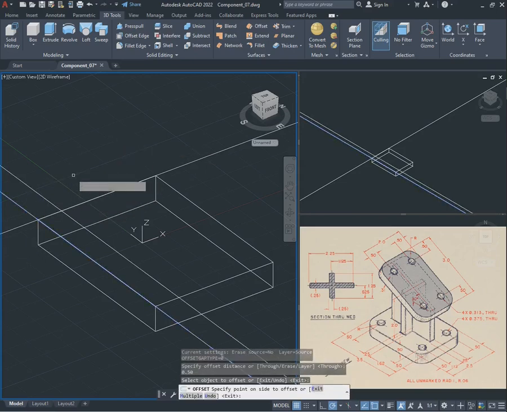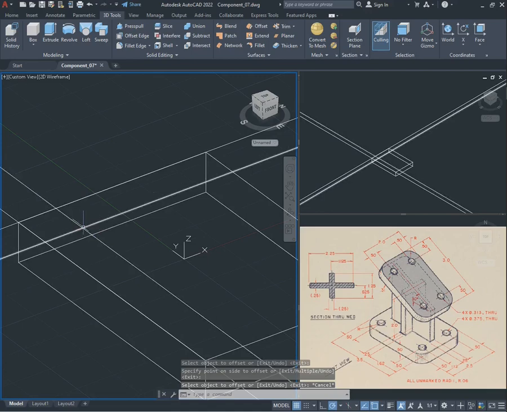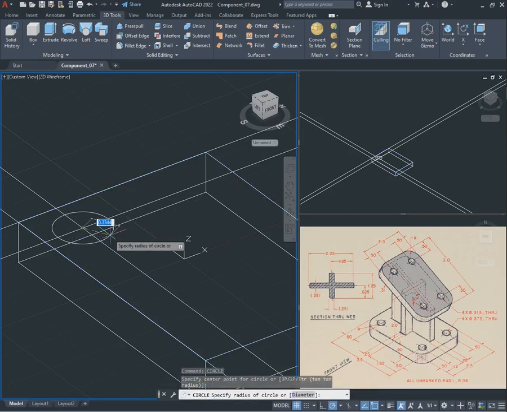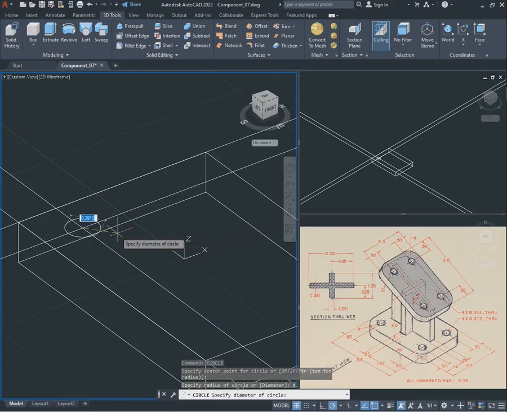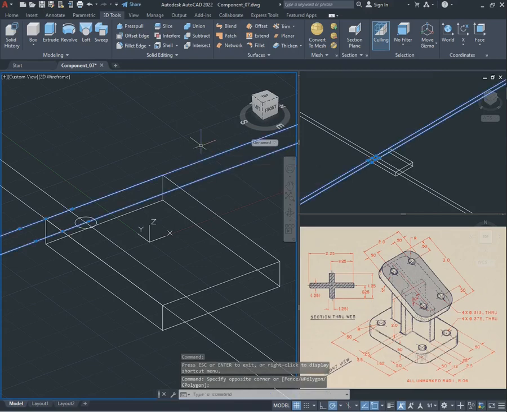So there, and this one. So this intersection would be the center of our circle. So create a circle, and then this intersection would be the center point of the circle. So we have a diameter which is 0.375. So type D for diameter, then enter the diameter, which is 0.375. Now we have that. And then I'm going to delete this X-line that we have here.